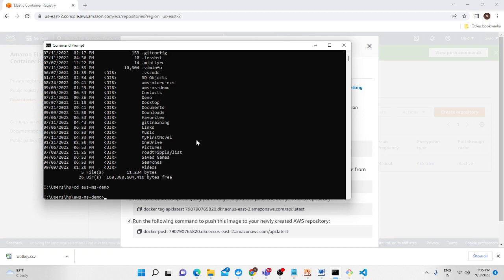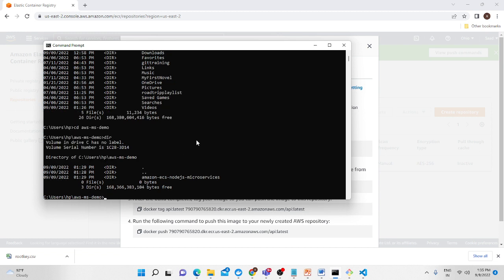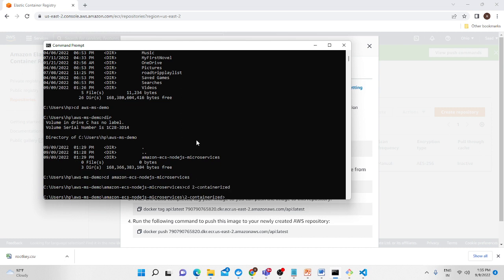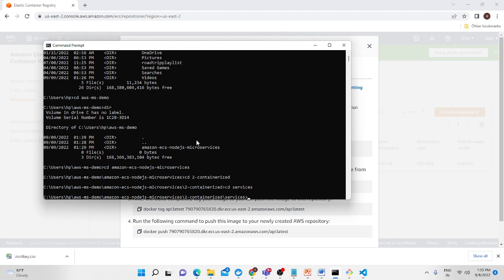2-hyphen. Okay, let me get inside that. I'm going to look into the directory here. We have Amazon Node.js Microservices, and here we're going to get into the 2-hyphen containerized folder. We will get into services, and inside there we're going to get into API.